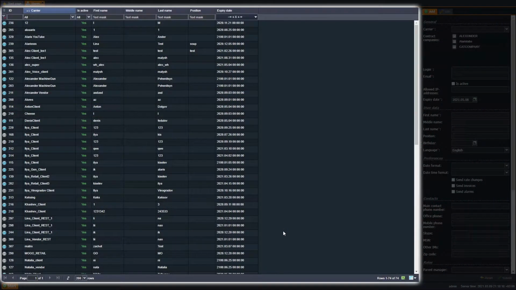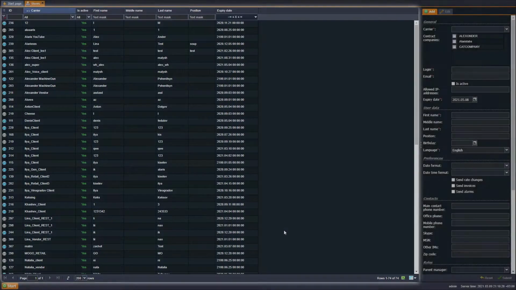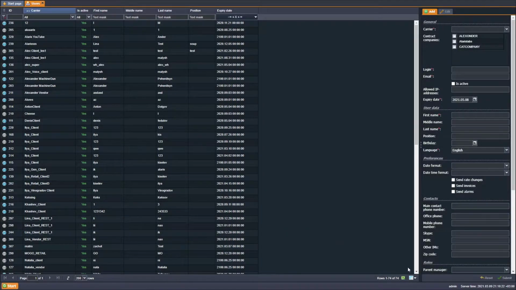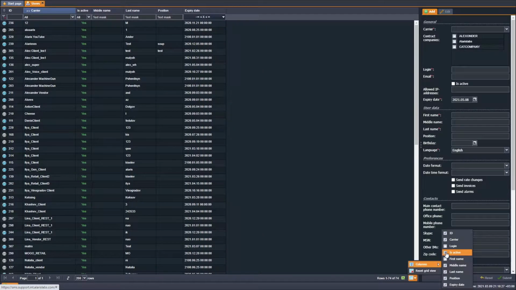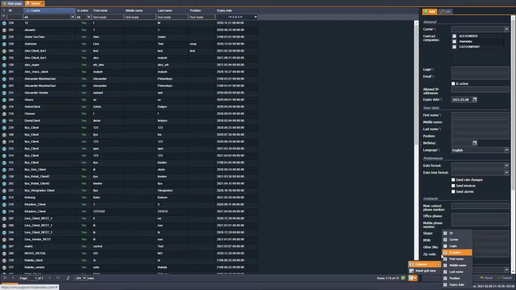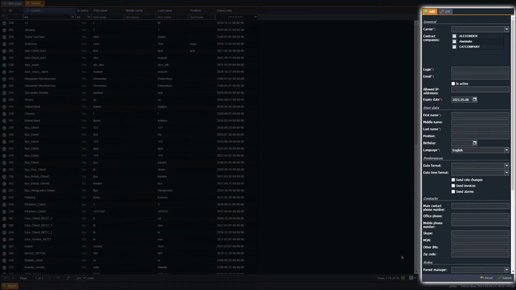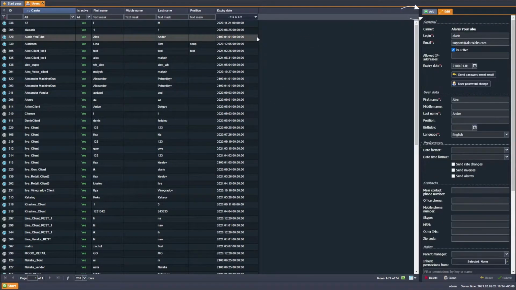The left section contains the table of existing users and displays the basic information about them. Like most tables in Alaris, users table can be filtered by any column and the number of displayed columns can be changed as well. On the right side of the interface, you can find the Add and Edit menus with the number of fields that should be filled in to create a new user or edit the existing one.